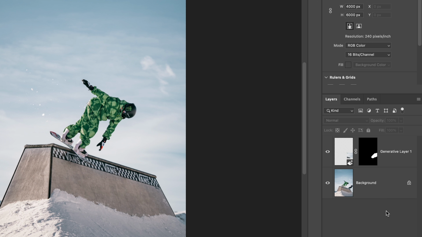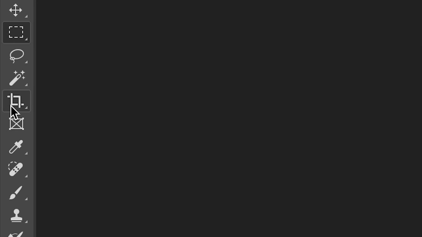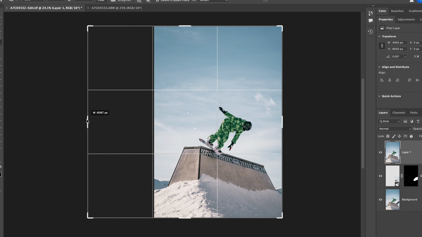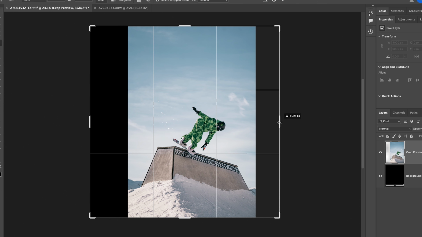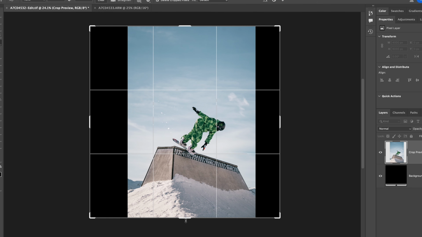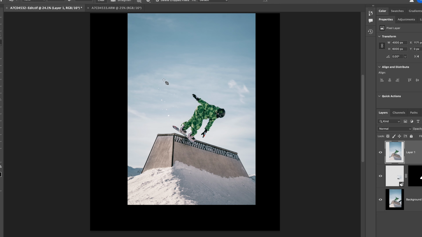So let's add some content on the sides. So first we need a flatten layer, and then we can use the crop tool to select the size of our new canvas. I think this should be enough.